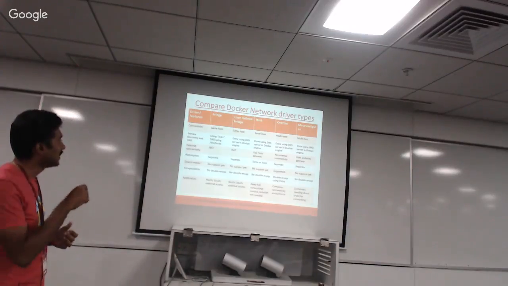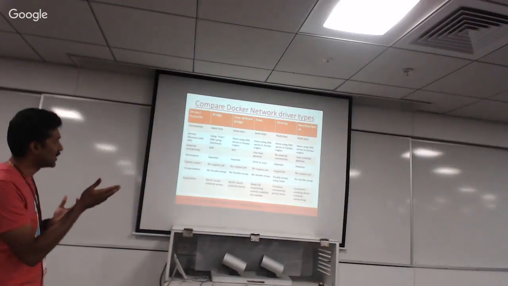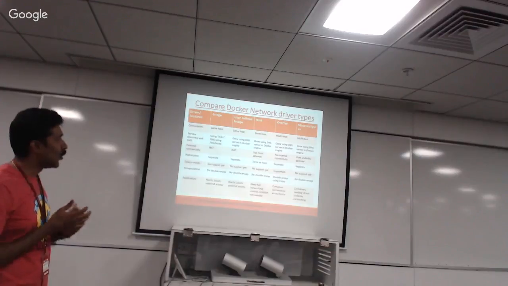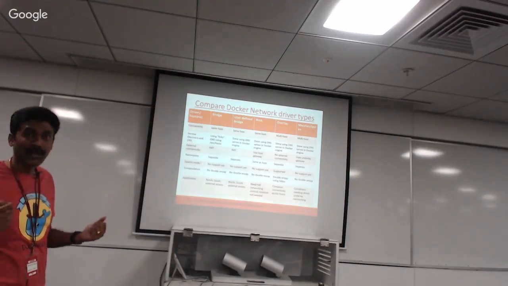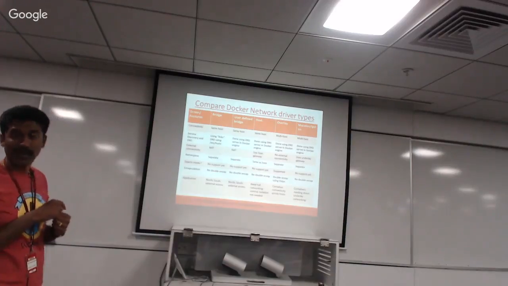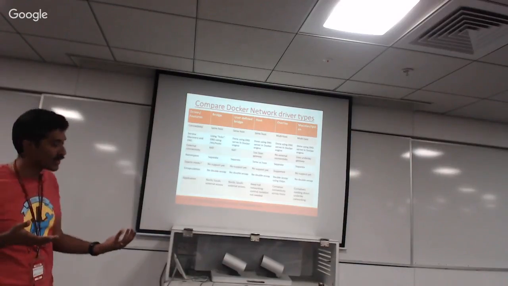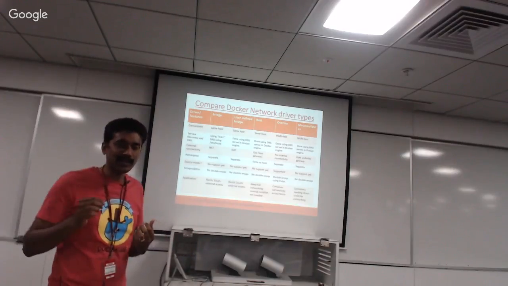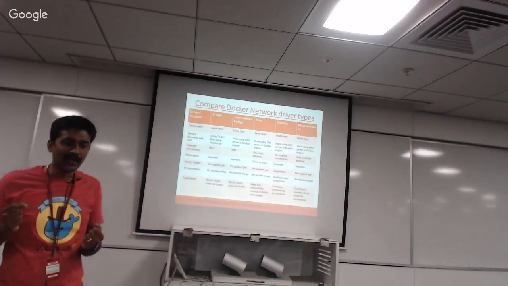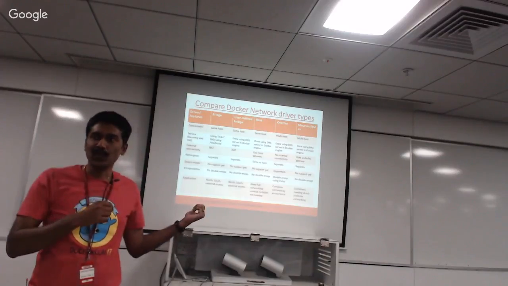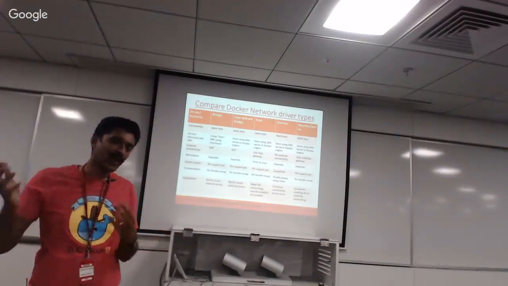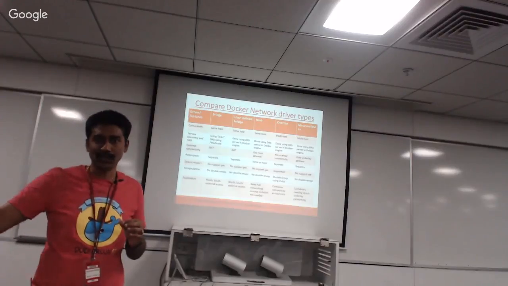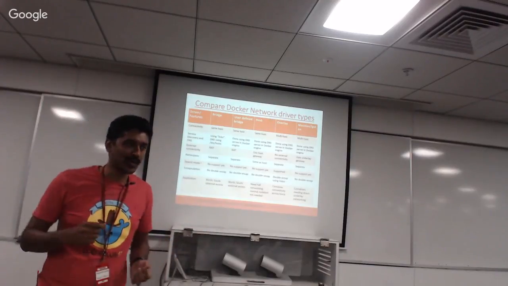For external connectivity, for the first two you use NAT. For the host driver, you use the host gateway as it is. Overlay network by default doesn't provide external connectivity. MACVLAN and IPVLAN use the underlay network. I covered a lot of examples in MACVLAN and IPVLAN. It's good to know about this because when you go to production, this is one of the network drivers you would often use, because I already have my legacy network. I don't want Docker to run in its own network. I want my containers to connect to my legacy network. Then you typically would go with a MACVLAN kind of driver.